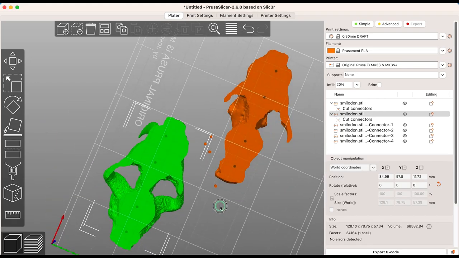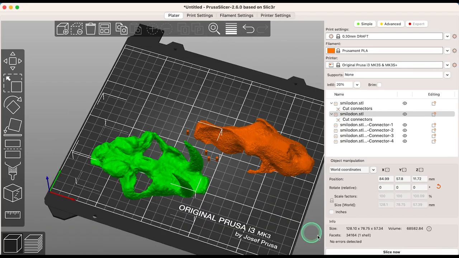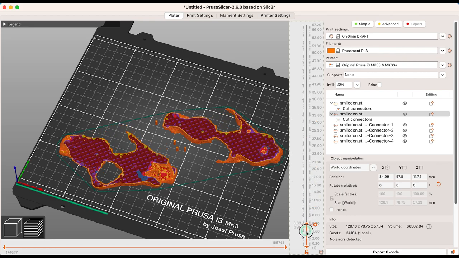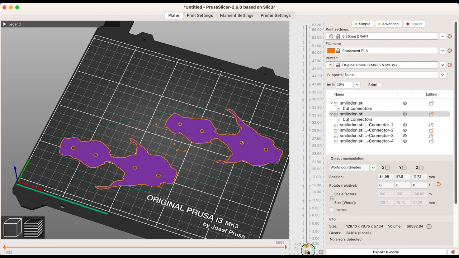Click on Slice Now at the bottom right to see how your model will look when printed. As always, use the slider to check the first layer of your print to ensure that there's good adhesion with the print bed. So that's the cut tool. Happy printing.